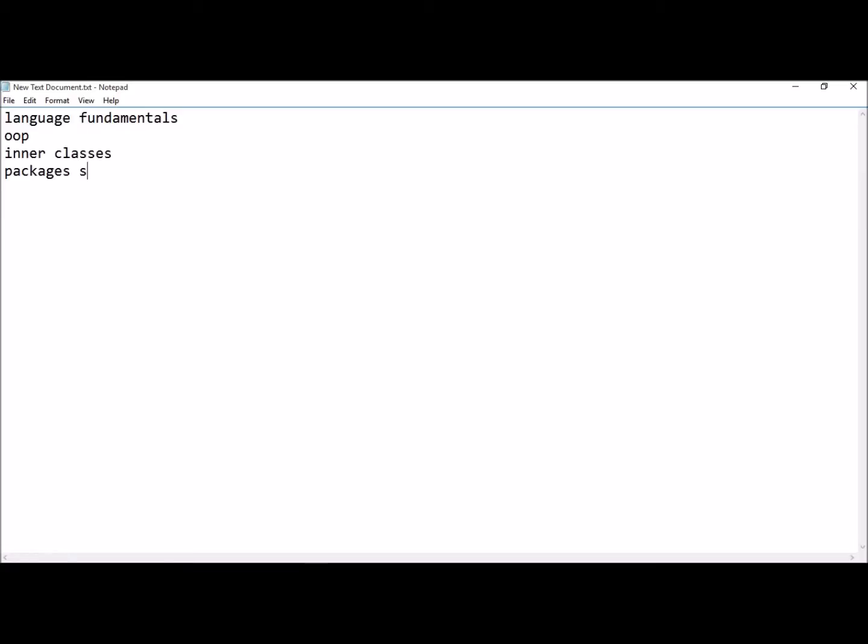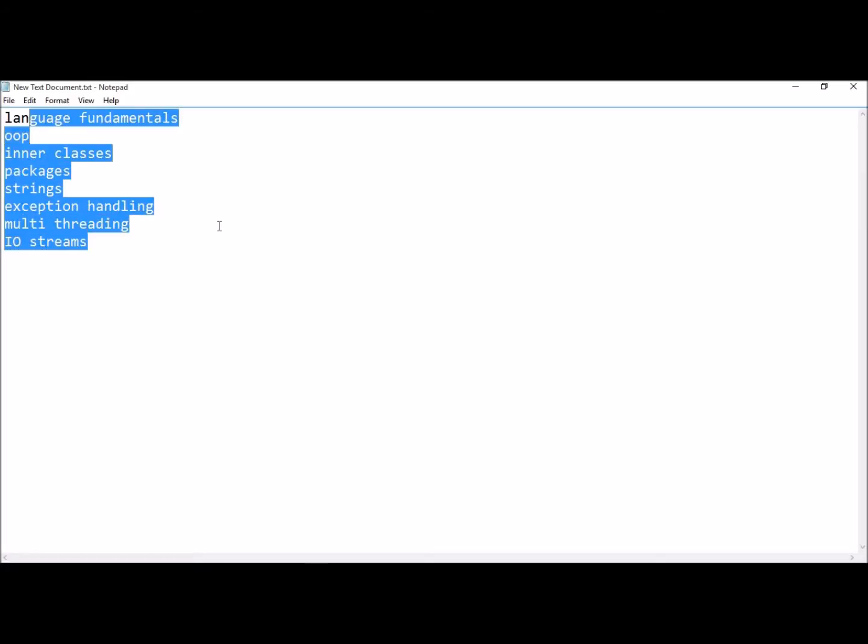and strings, exception handling, multi-threading, and input output streams. These are the main topics which we are going to discuss in our whole lectures.